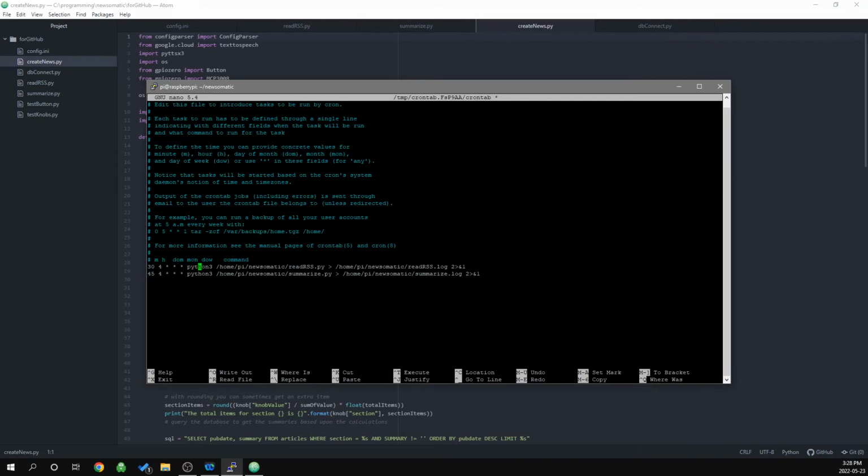In my case, I have it in my Pi directory, which is a default directory that is set up when you set up your Pi. And then I've created a Newsomatic directory. I've also set up a little log file here just to see the output from the cron jobs in case anything goes wrong. With that as well, you have to have the full path to the place where the log file lives. And the file that I'll link to in the description of this video will give you a better background on how you can configure cron jobs on the Pi. But that's essentially how I've done it.